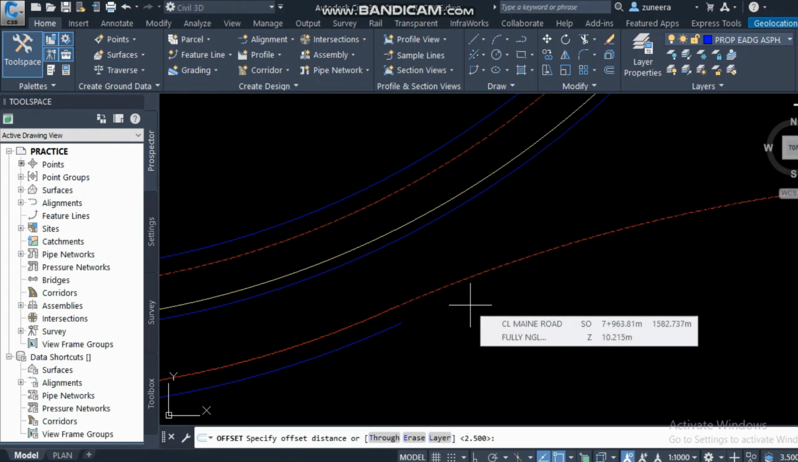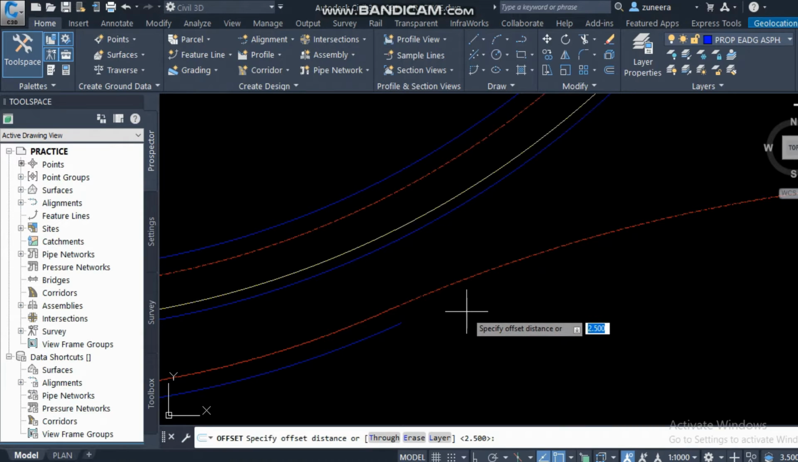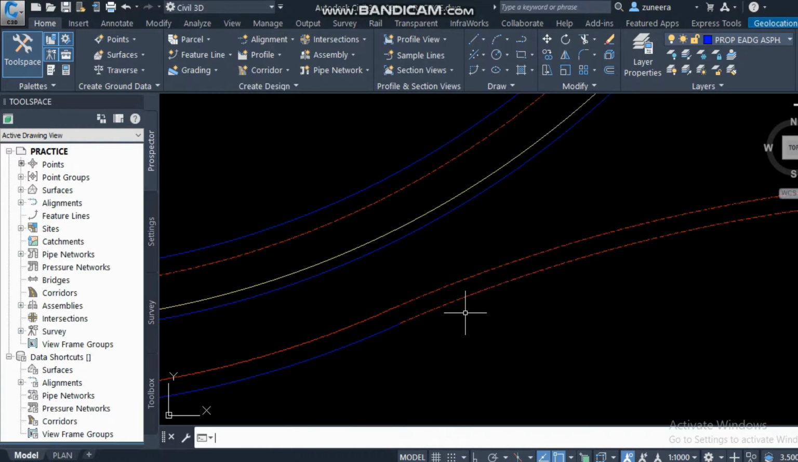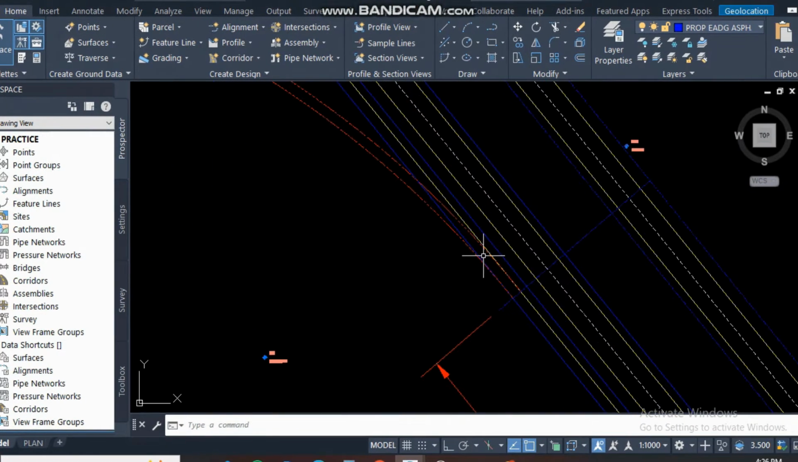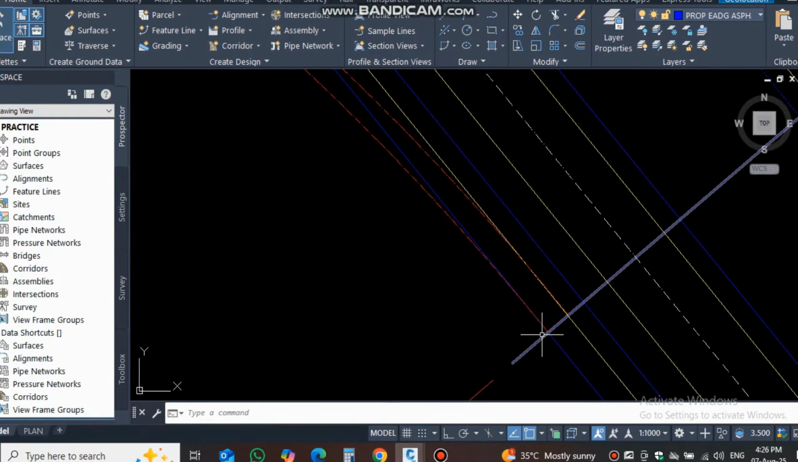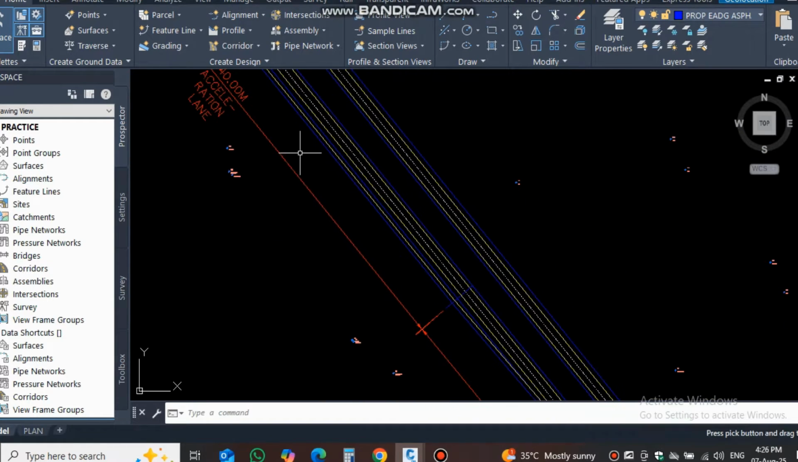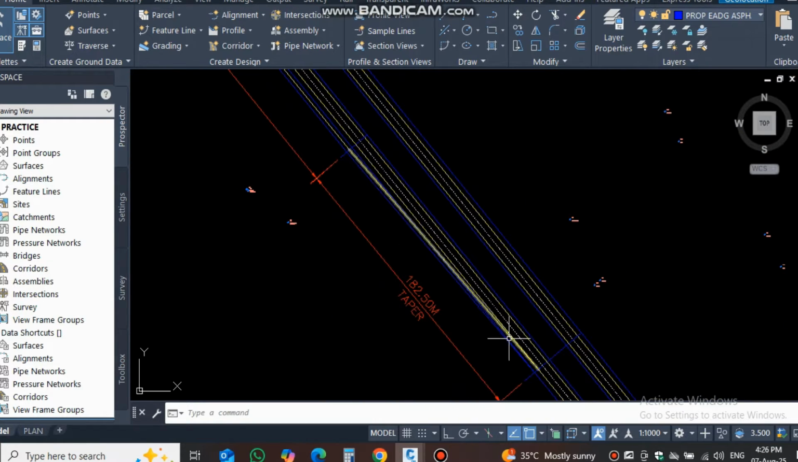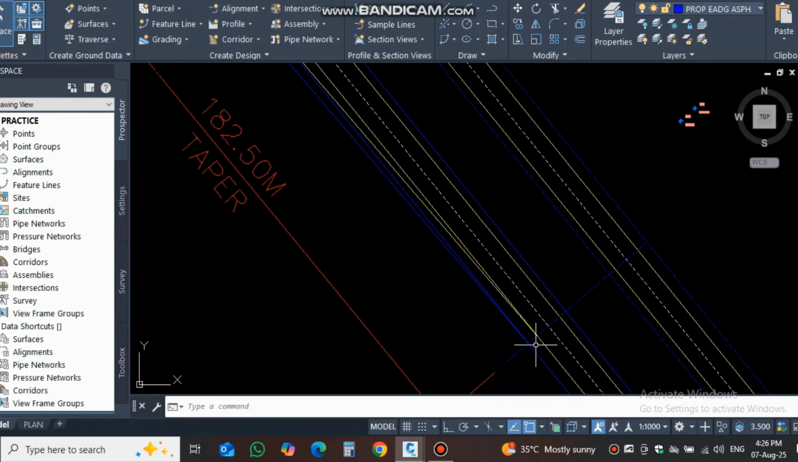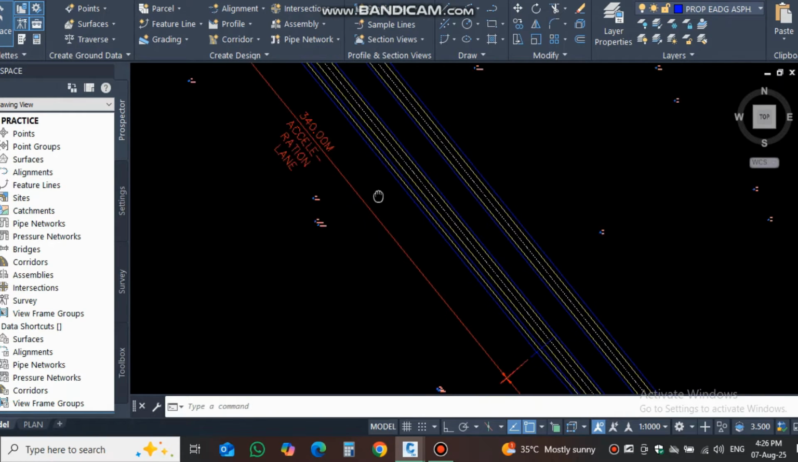So I will take offset similar 2.5 meter up to the end of here, the edge of asphalt, where it will connect to the edge of asphalt, and after that the acceleration lane, and then the transition lane where it will go to its original position again.